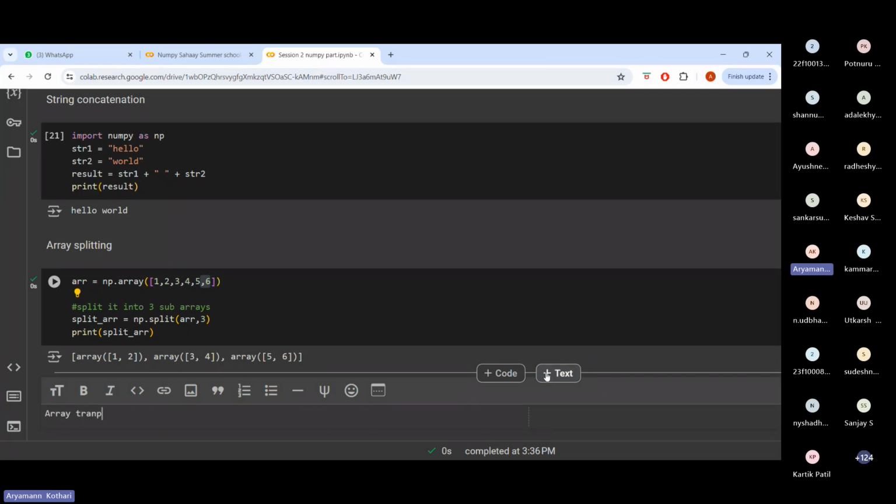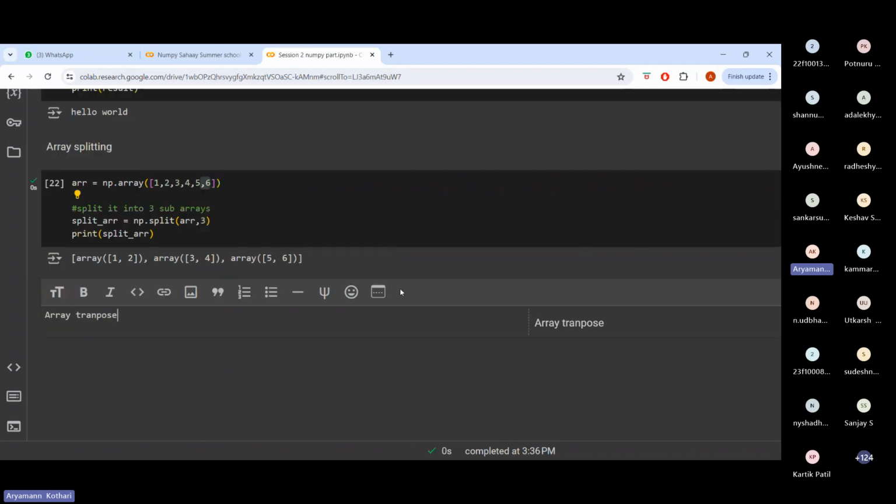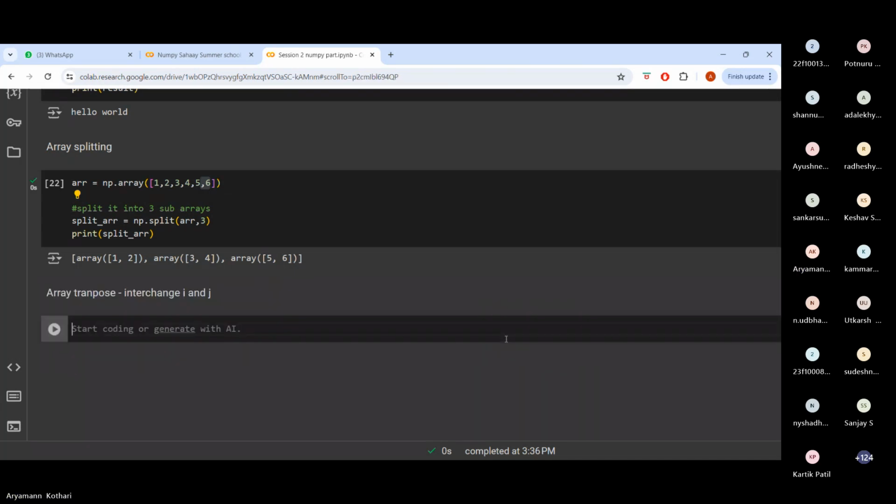array transpose. So can anyone tell me what the definition of transpose is? Just put your answers in the chat box. What do you think a transpose means? You guys might have heard it in matrices. If I transpose an array, what's going to happen? Rows and columns interchange. Interchange rows and columns. Absolutely right. So what an array transpose will do, it will interchange I and J. I and J are commonly referred to as the rows and columns. Pretty common. So let's say I create an array.